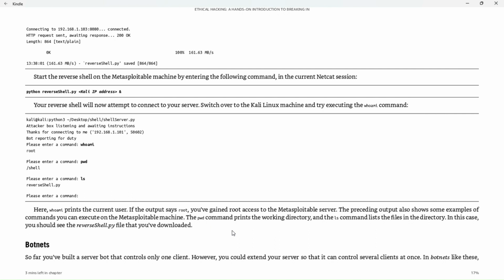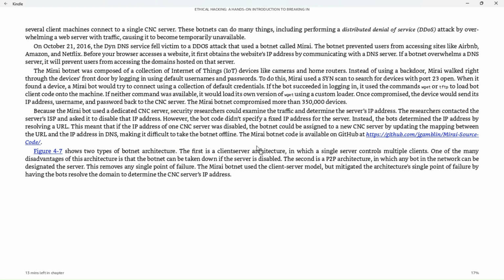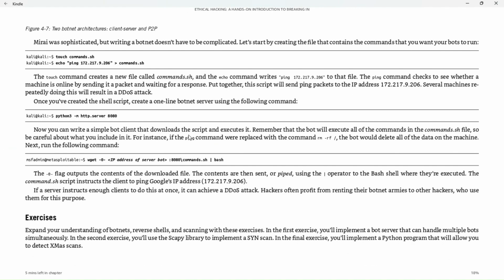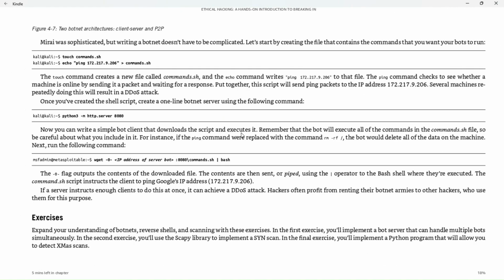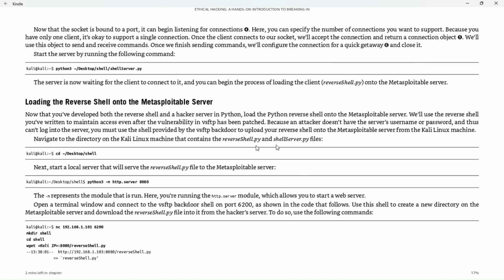Huh. So I've gained group access. I call it group access. Root. Botnets. So far, you've built a server that controls... Okay, so we can do botnets in the next video, but we could turn this Metasploitable into a botnet.